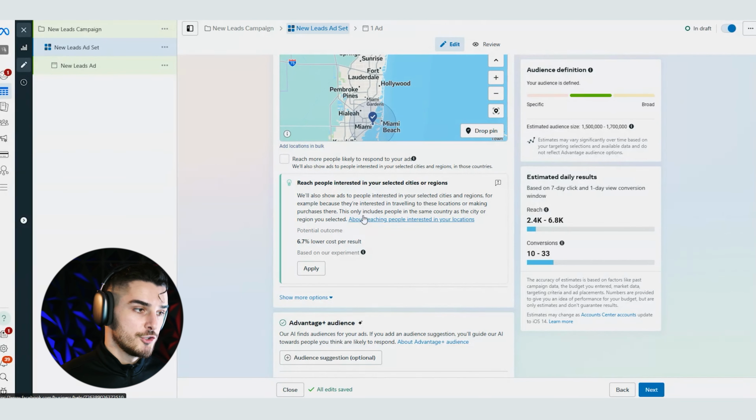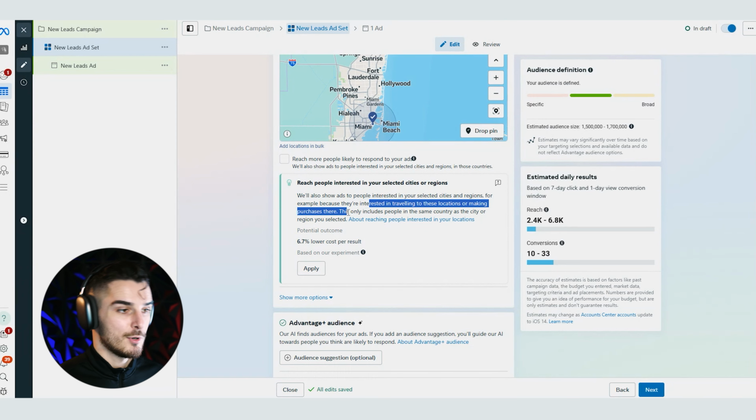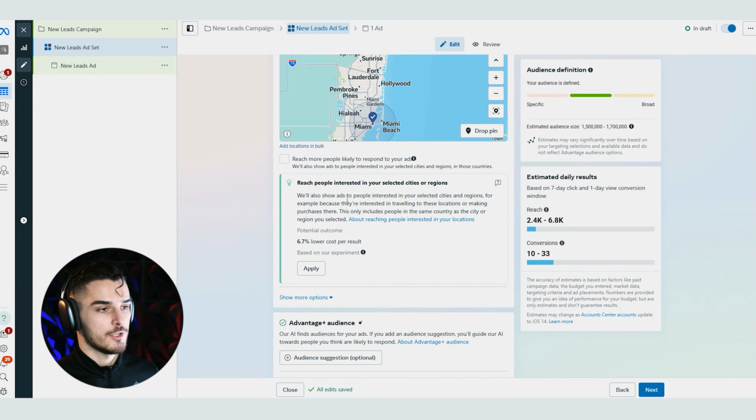Now, Meta has started to do this thing here where it says if people are traveling to these locations or making purchases there, they can show it to those people as well. I don't like to turn that on if we're doing something like local business. So keep that in mind. Meta's constantly adding all these new things that allows them to spend your money more for you. And in certain applications, it doesn't make sense.